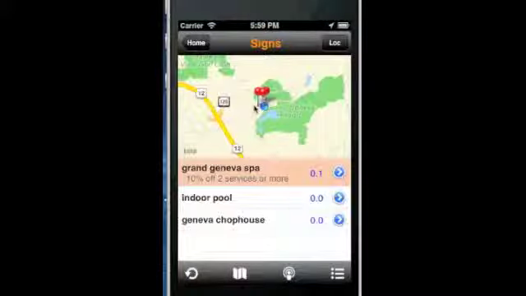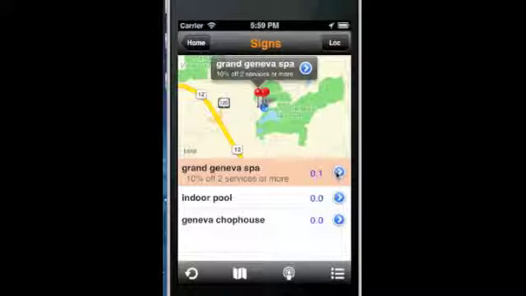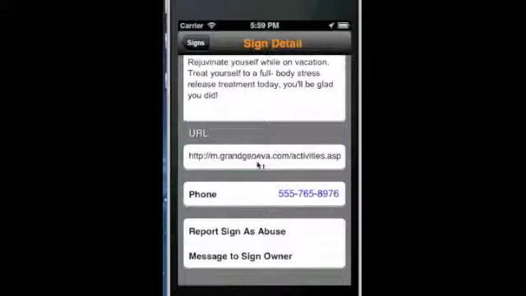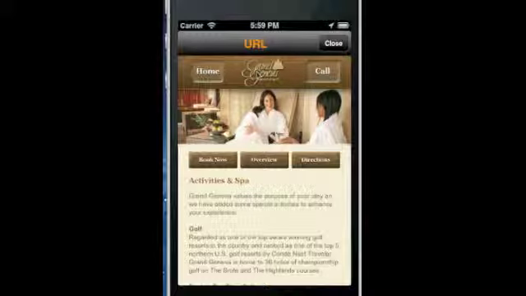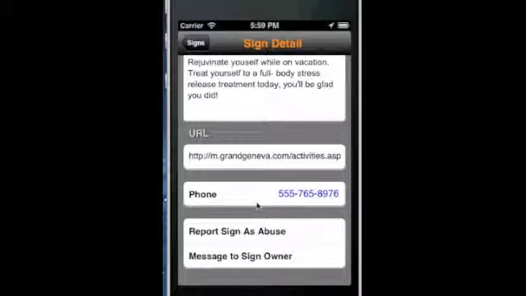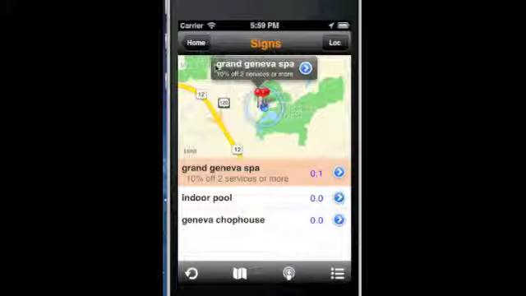So for instance, let's look at this Grand Geneva Spa. Let's go to the details. Here we can get the URL going, see some information in the embedded web view. You can hit phone, it'll dial it, if you're actually running this on a real phone.